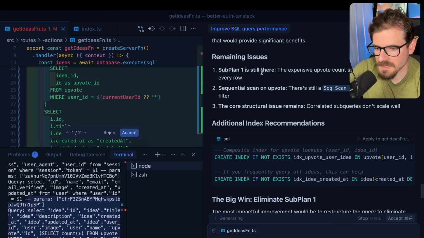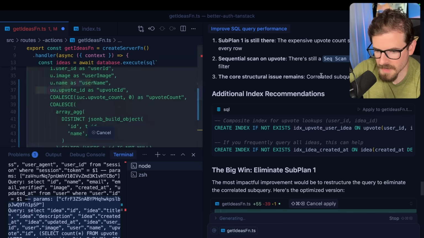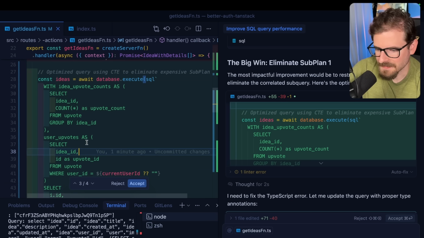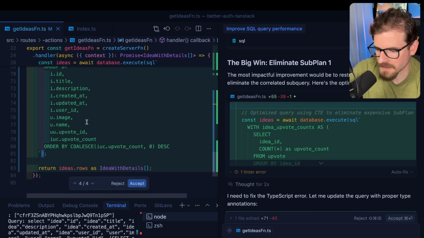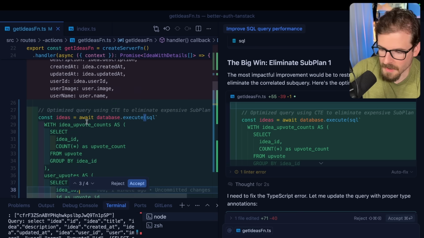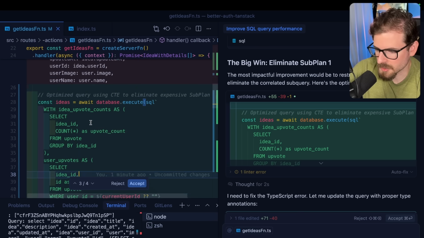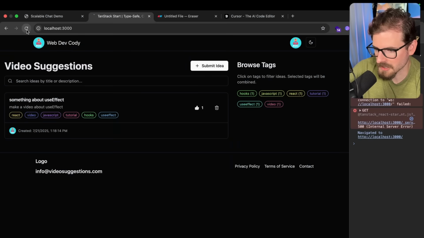The sub plan is still there. The expensive upvote count subquery still executes every row. Sequential scans on upvote. There's still a sequence scan on upvote with a user ID filter. The core structural issue remains. Correlated subqueries don't scale well. Now, if you look through this change, it's basically running a bunch of raw SQL now instead of even using Drizzle. Is there a way you could rewrite it to use Drizzle? Probably. But let's just go ahead and make sure this loads.